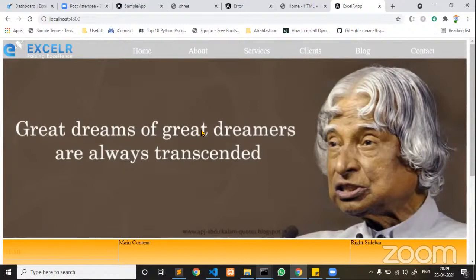So the assignment for all of you is kindly prepare one sample website where the website should have 5 pages. Create a 5-page sample website. Either it may be your college website.